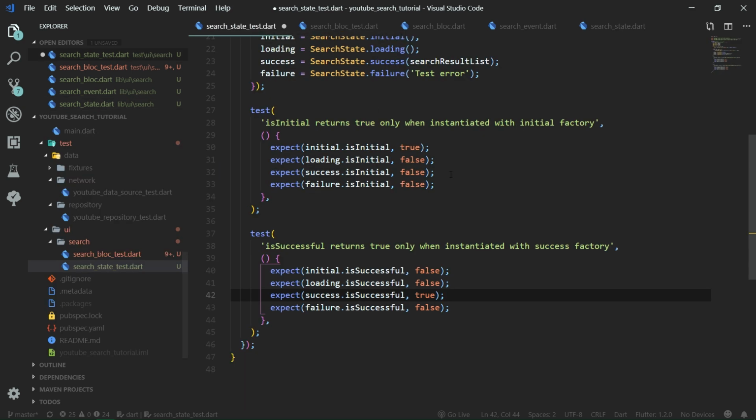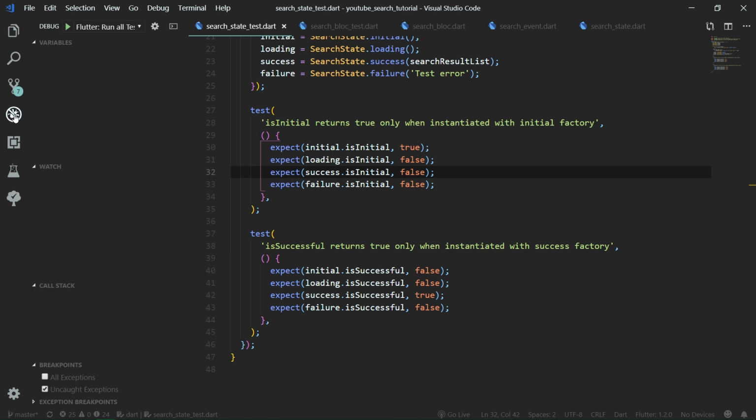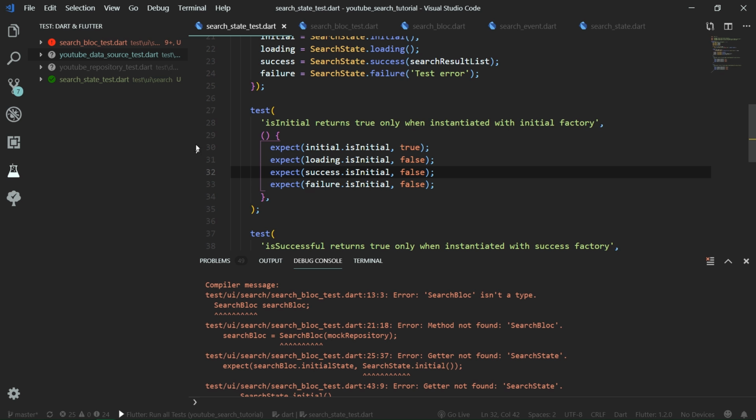So let's go over there and let's go to debug and let's say Flutter run all tests. So obviously we have a bunch of errors in search bloc tests, and also because of that the other tests are not even run, but we have run the search state test successfully and it works just fine. So we have the search state now fully implemented.